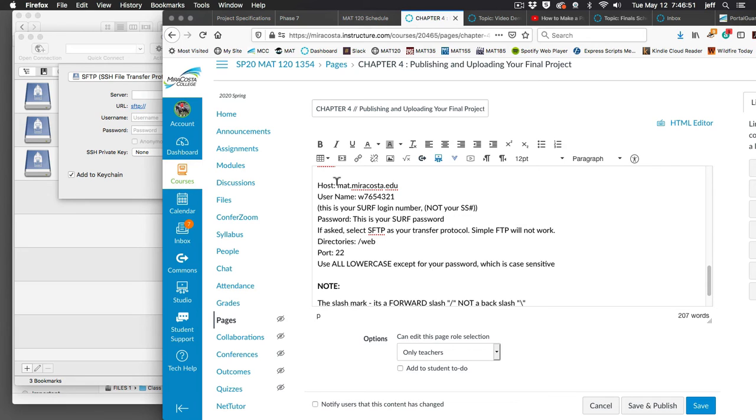You have a host, which is matt.miracosta.edu. You have your username, which is your student ID number that starts with the W and then 7, blah, blah, blah, whatever that number happens to be. This is your SURF login, okay? Your password is your SURF password, so whatever you use to get onto SURF, or Canvas for that matter, that's what you'll use.